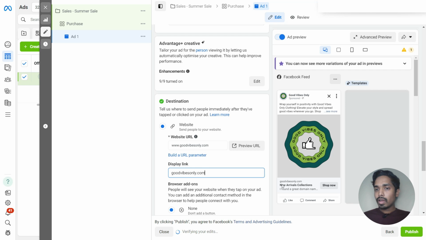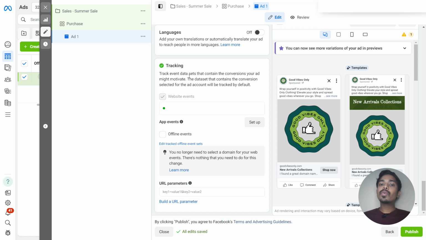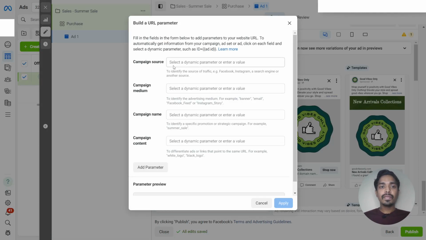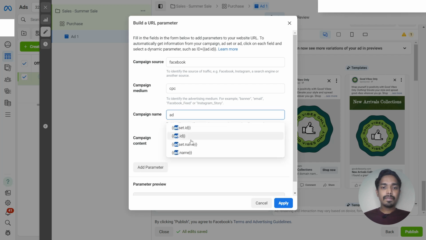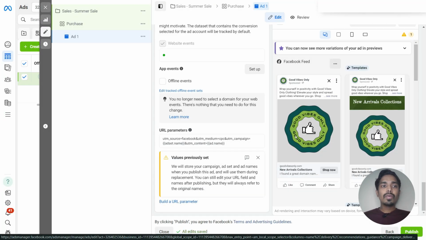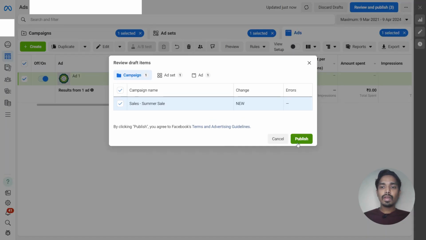You can see here on a Facebook feed ad, you will be able to see this display link. Under tracking, you can see our pixel is already selected. So we just have to add URL parameters. The reason we add URL parameters is because we want to track the campaign on Google Analytics. So I will click on build a URL parameter and add here campaign source as Facebook, medium as CPC, campaign name as ad set name, and campaign content as ad name, and just click on apply here. So we are all good to go. Just close this. Click on review and publish, and just publish the campaign.